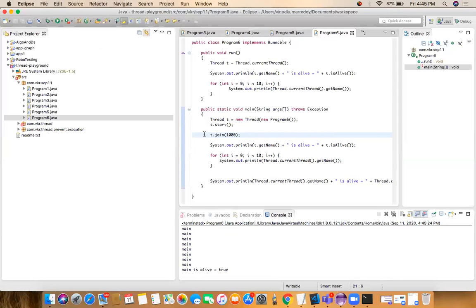By using the yield method, we are just giving a hint to the JVM: complete execution of the high priority threads first, then come and execute the remaining portion of this thread. That is the yield method. We are just giving a hint to the JVM. But in the case of the sleep method, we are giving an order to the JVM: stop execution of the current thread for some time period, and after that time period, come and execute the remaining portion. That is the sleep method.